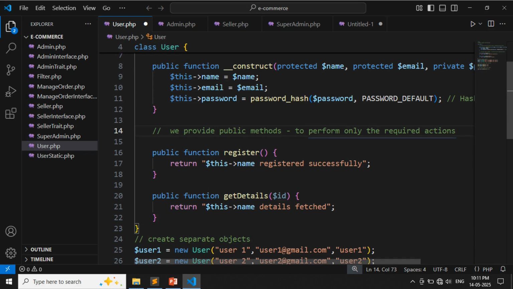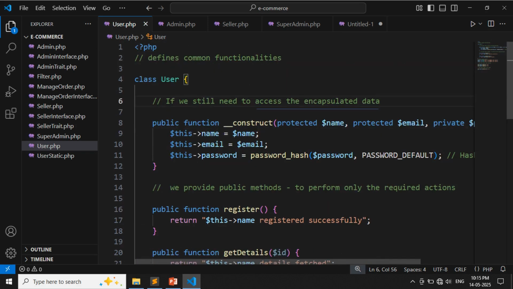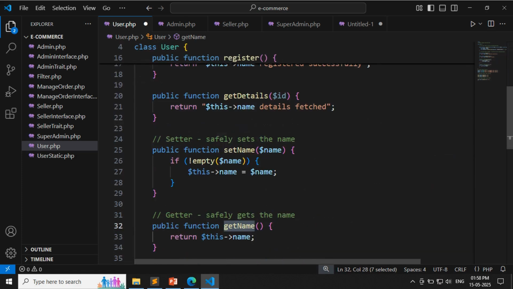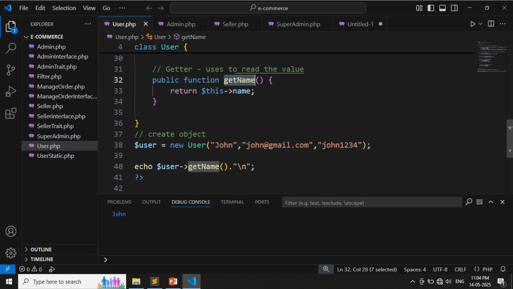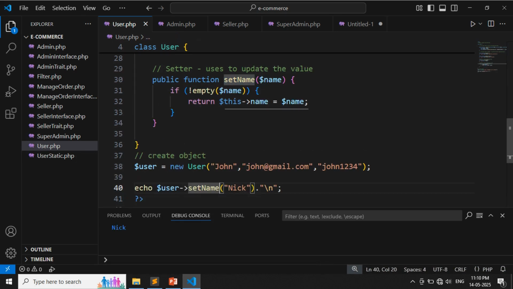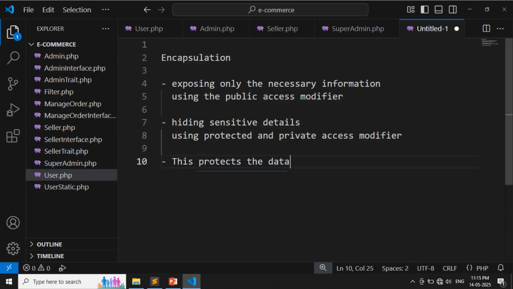If we still need to access the encapsulated data, such as the user's name or email, we can provide getter and setter methods. Here, a getter method is used to read the value and a setter method is used to update the value. This protects the data and keeps it safe from unwanted changes.